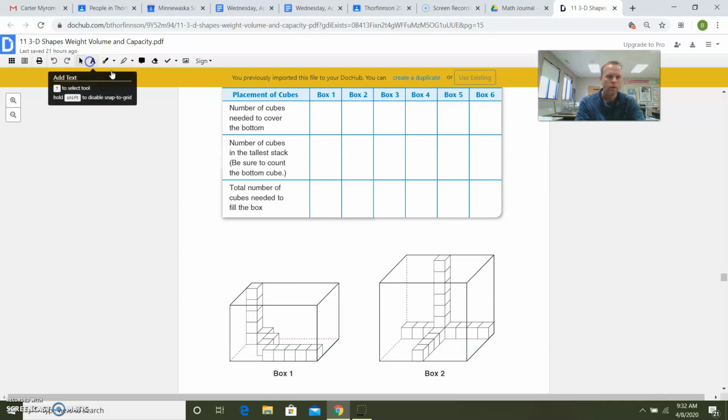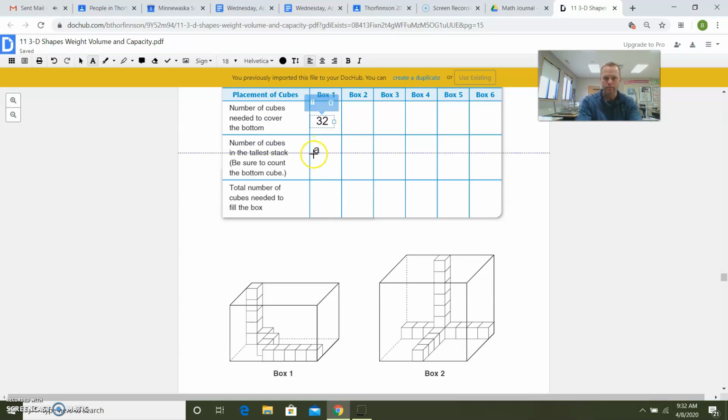If we went 4 times 8, it would take 32 cubes to fill the bottom of that box. Now it says the number of cubes in the tallest stack. If we count the tallest stack, we come back down here and we have 1, 2, 3, 4, 5. So we have 5 cubes in the tallest stack.